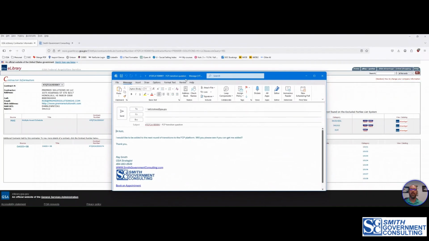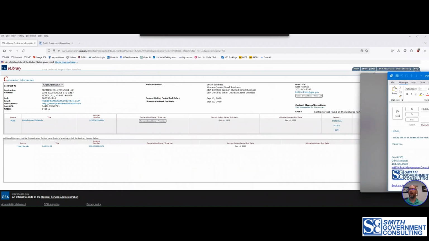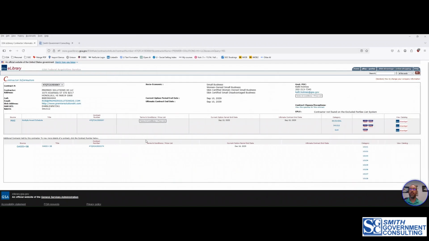Now, I've already filled this out so that we're not wasting time typing an email here. We're going to put our contract number and what we're asking about. It's really a good practice to get into putting your contract number in the subject line so the CO knows who it is who's reaching out to them. And all we're going to do, hi Kelly, I would like to be added to the next round of transitions to the FCP platform. Will you please see if you can get me added? Thank you. And we're going to go ahead and send that off and see what happens.